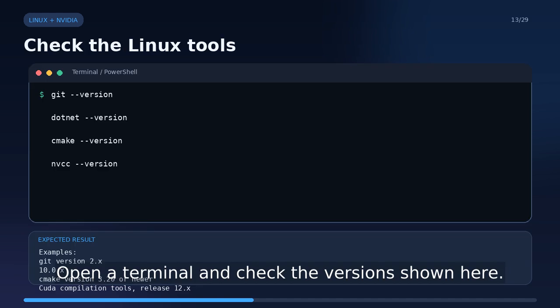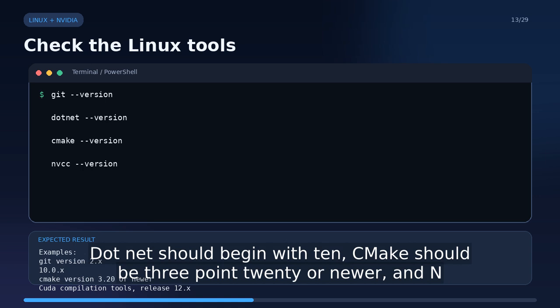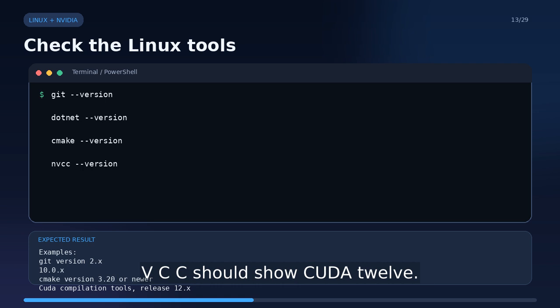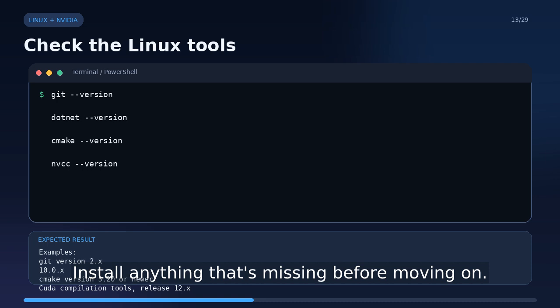Open a terminal and check the versions shown here. .NET should begin with 10, CMake should be 3.20 or newer, and NVCC should show CUDA 12. Install anything that's missing before moving on.